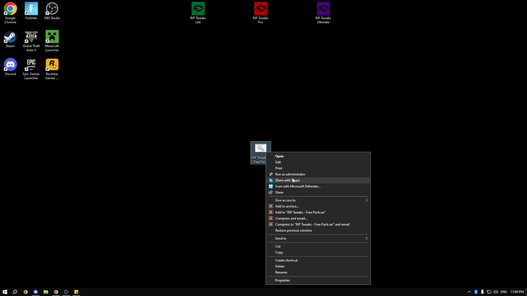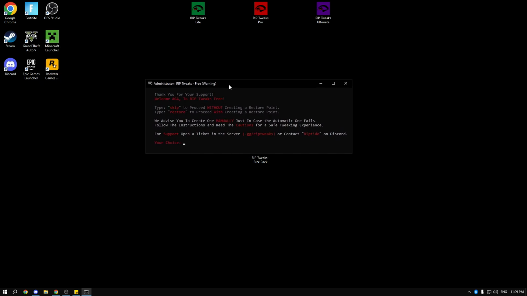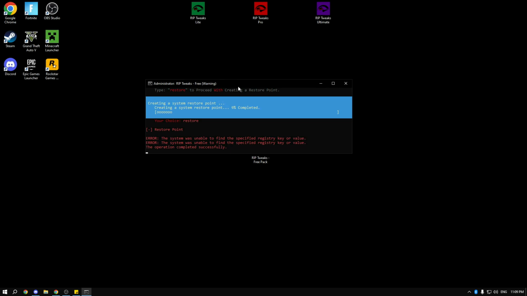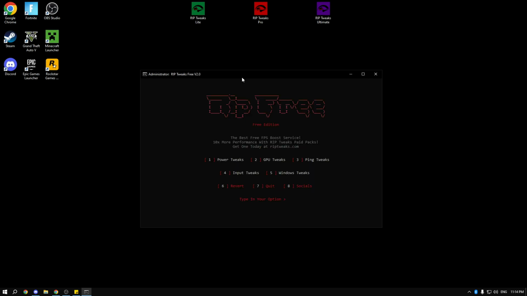Just right click, run as administrator, and type skip or restore, depending on what you want to do. What I recommend is to create a restore point just in case you want to revert the changes later, even though you can from the app with this new update. Just to be safe, you can write restore, which is something I'm going to do now. Just type restore, and as you can see it's creating a restore point, just so that we're extremely safe. All right, the restore point has been created, and this is the RipTweaks free v2 pack. So we have a lot of new features to cover, and let's get started.